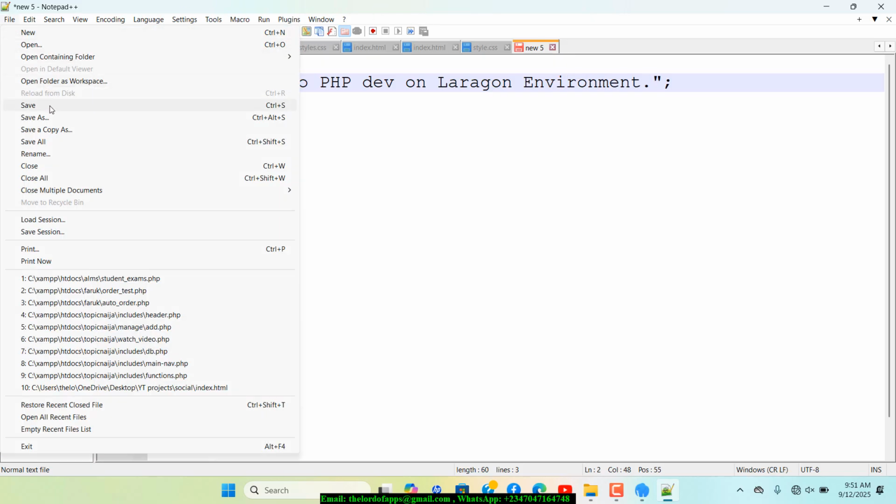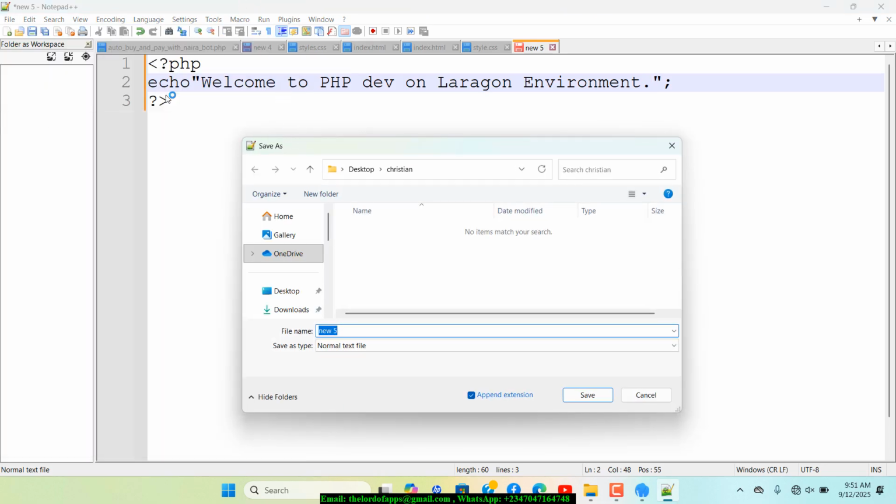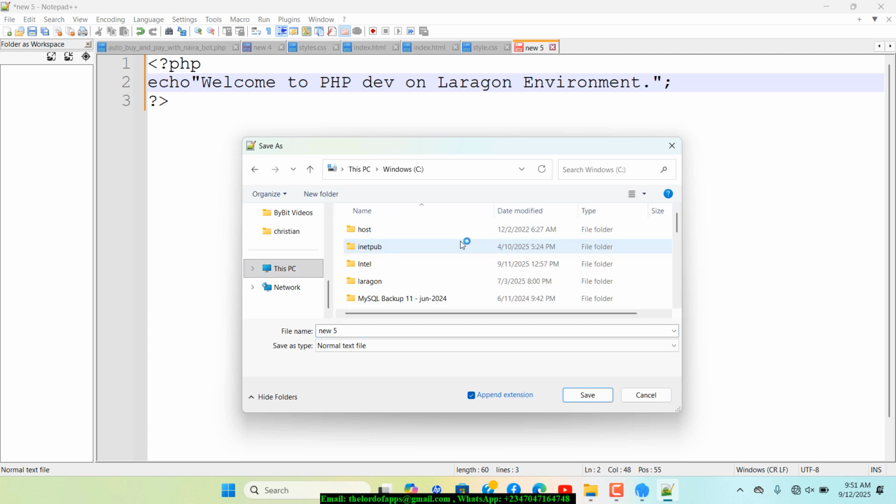I want to save this into that particular folder. So if I hit on file and I go to save as, and by the way, you don't have to use Notepad++ the way that I'm using it right now. If you want to use something like Visual Studio Code, that is completely fine. In fact, when I'm going to be developing more serious applications, I'm going to make use of Visual Studio Code.